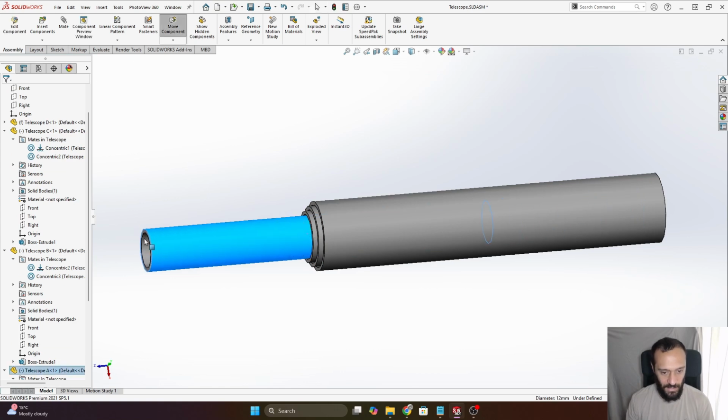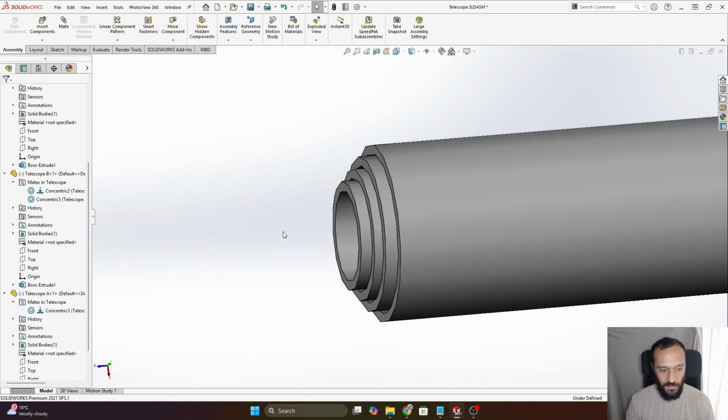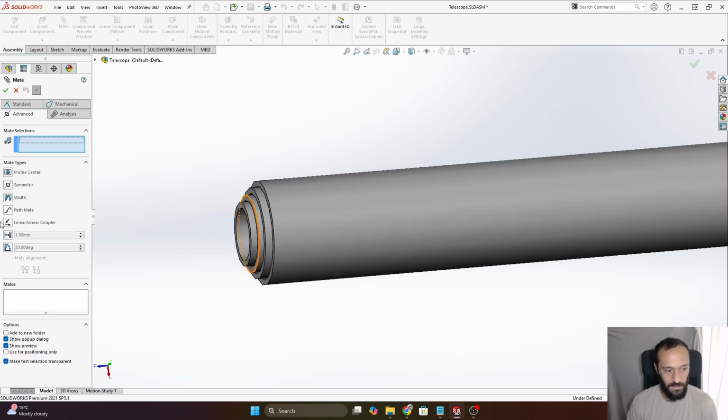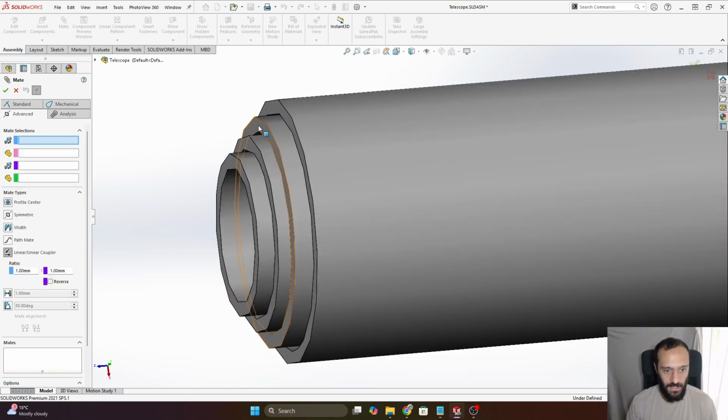So at the moment, each one is just mated concentrically, so I can drag them individually. But if I wanted them to all move in unison, how might I do that? Well, I can use the linear coupler mate. So let's say we want this face, as this face moves out, we want this face to also move out.